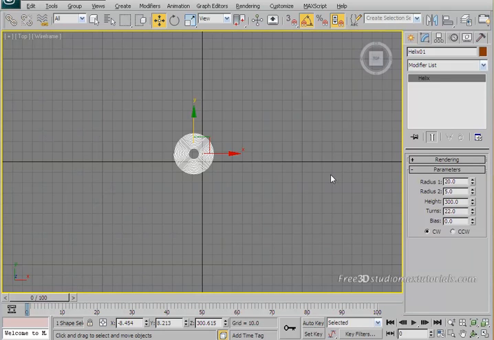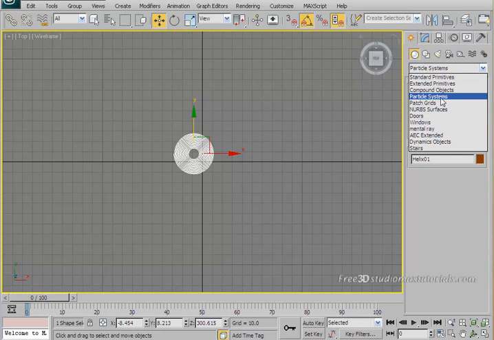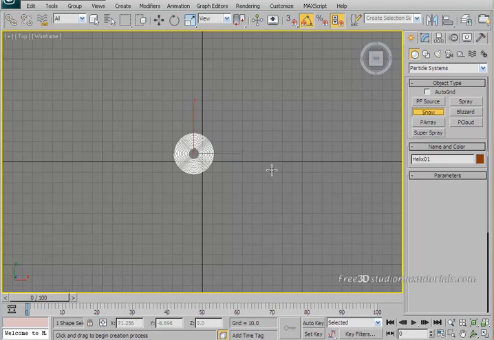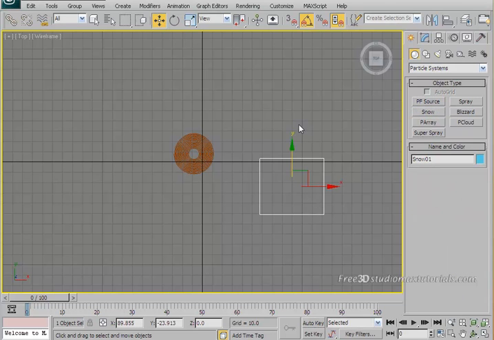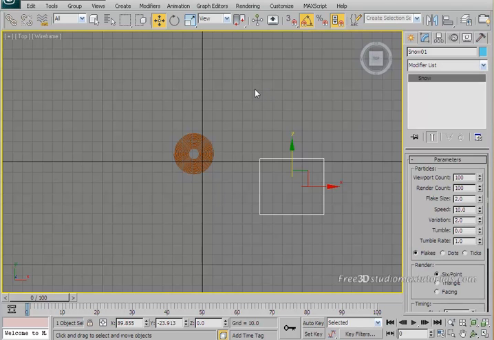Once again go to your top viewport, and now we are going to create a snow particle system. Go to the create panel, and in the drop-down list choose particle systems and then choose snow. Just draw it in your top viewport.